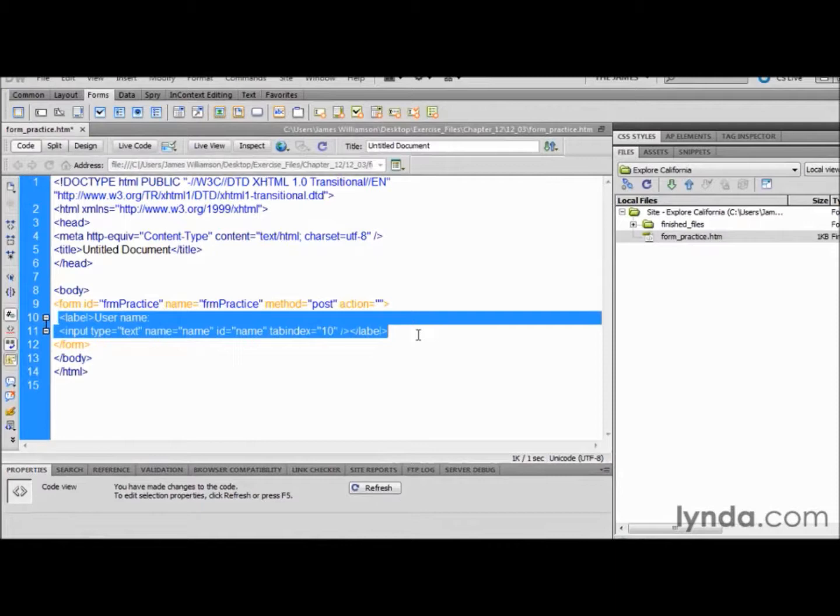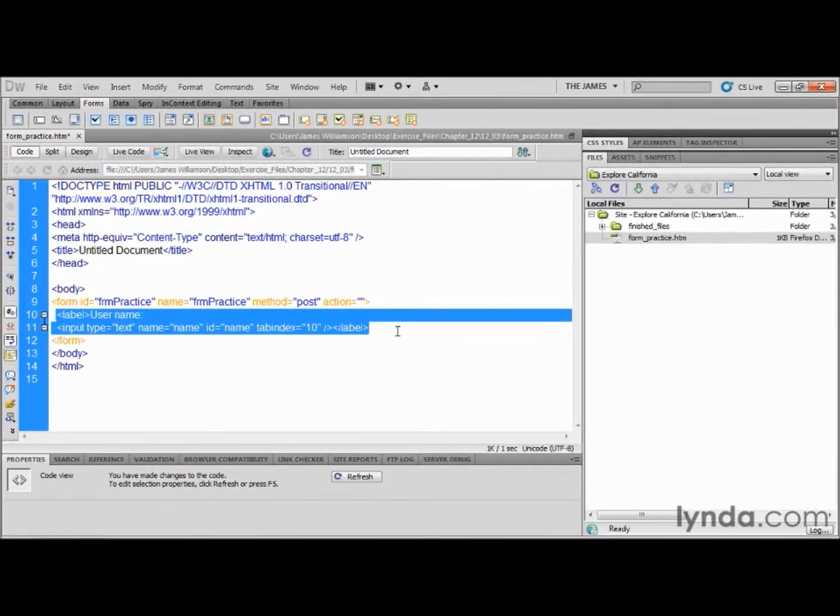Okay, so hopefully that gives you a little bit of a clearer picture as to what our responsibilities are when creating forms and what we can do to make them a little bit more accessible. Other accessibility options, such as the field set and legend tags when we're dealing with forms, will be discussed as we create our forms. With that information in mind, we're now ready to create our Explorer California registration form.